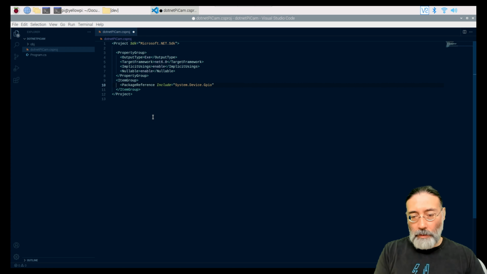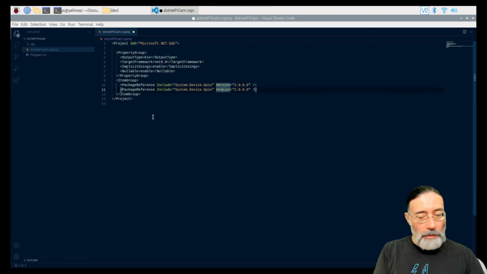System.Device.Gpio, and that lets us access the main I/O ports on a Raspberry Pi. We'll grab version 2 of the libraries, which just recently came out. And then we're going to need another package, so I'm just going to copy paste that and change the package name. And this one is the IoT device bindings.